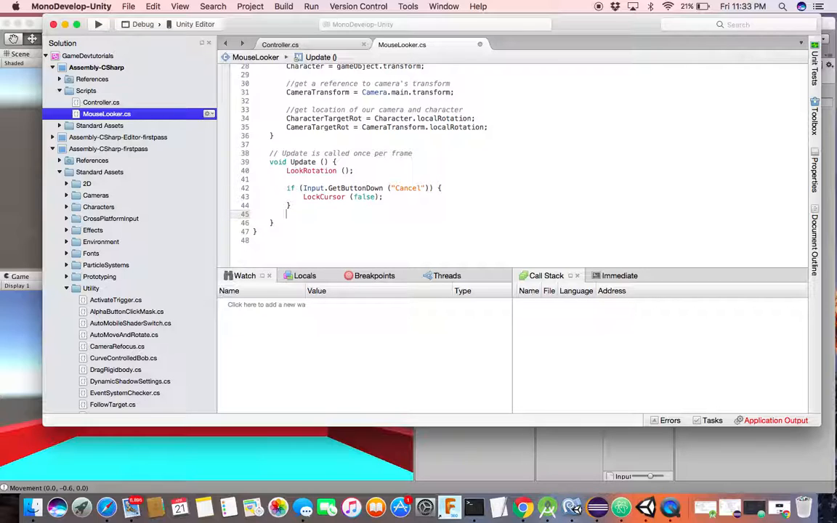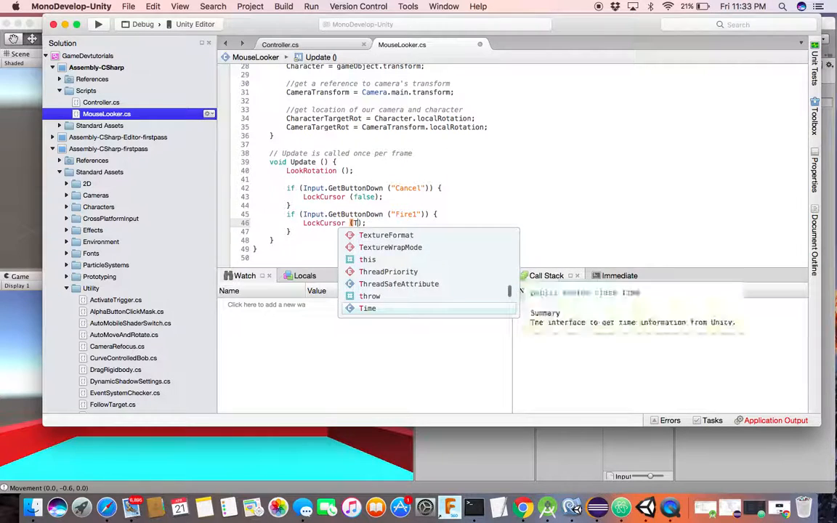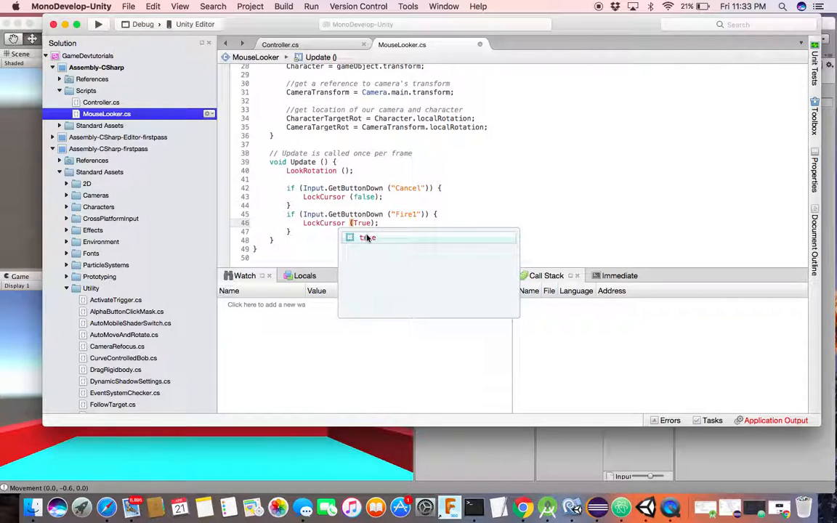Alright, so now we also need another one. I'm just going to copy and paste this if statement. So now if the fire 1 button is down, then this is going to be true. Fire 1 button is for when we design and fire a projectile. We haven't gotten to the projectile yet, but we'll get there eventually. We'll also have a certain script for this type of projectile we want to shoot. We'll get there though.